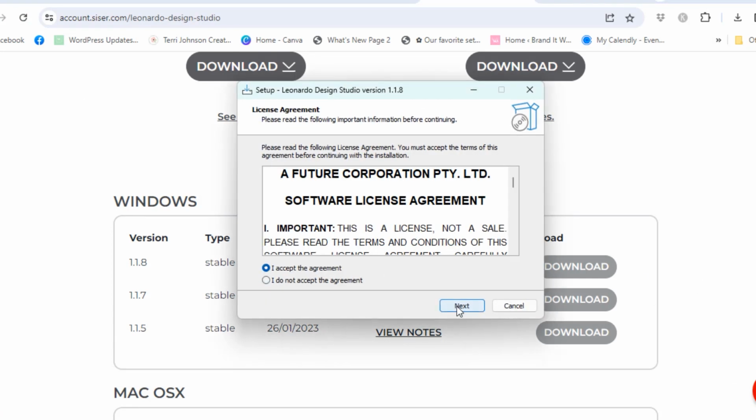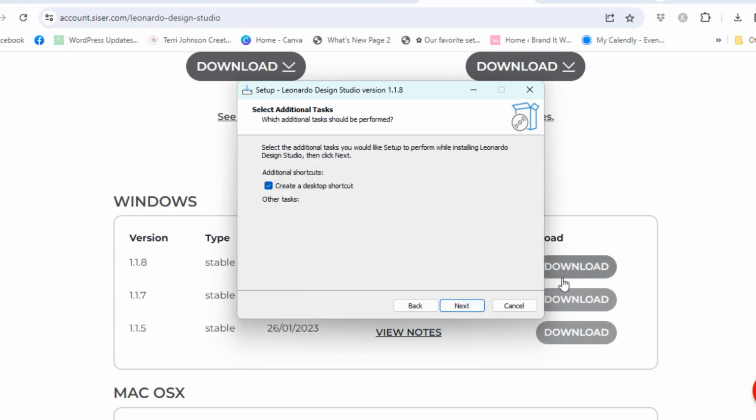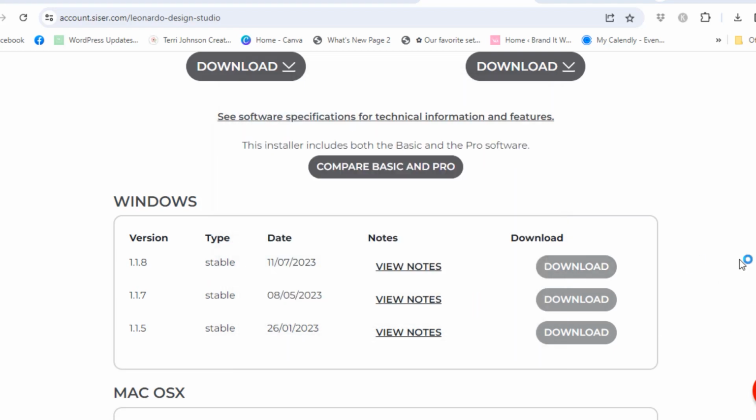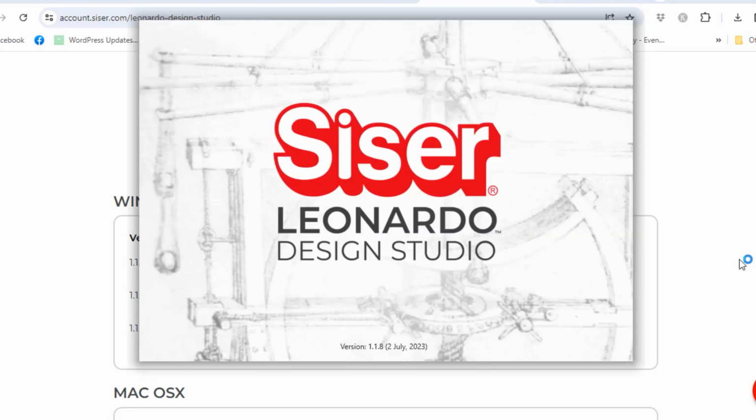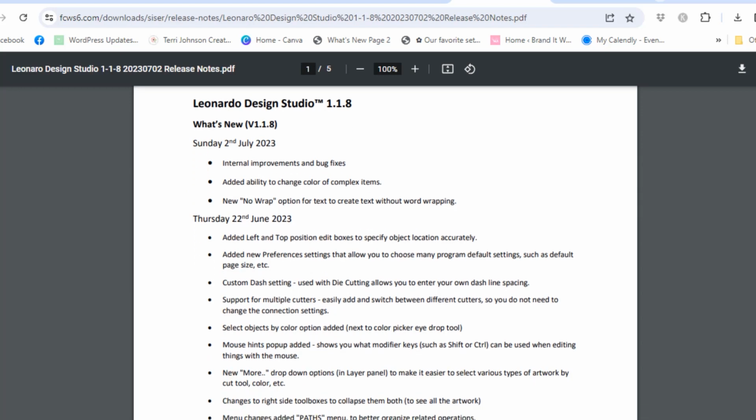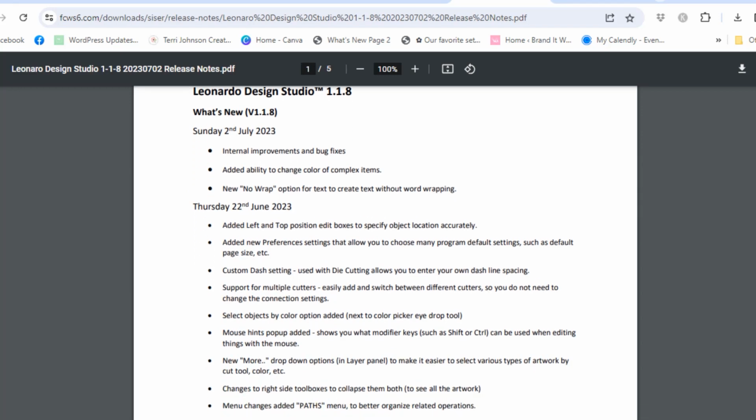Click through the agreement and setup, and the update is complete. Leonardo Design Studio will open automatically. But before we head on over, let's take a quick look at the notes. So we've got some new options for paths, options for multiple cutters and preferences, as well as new tools.